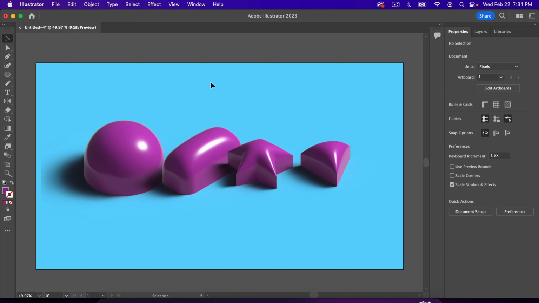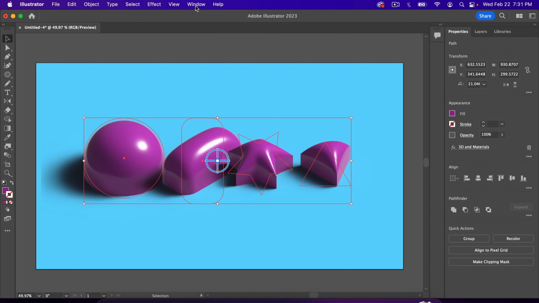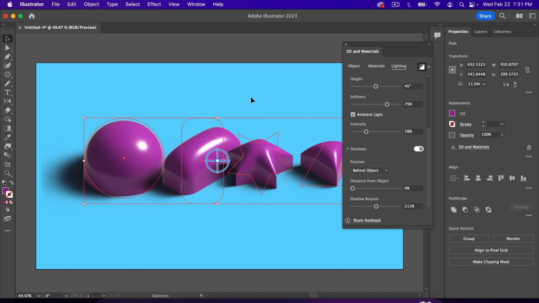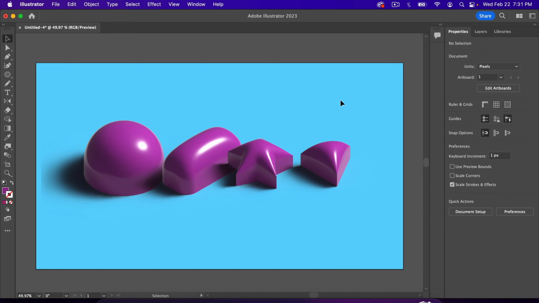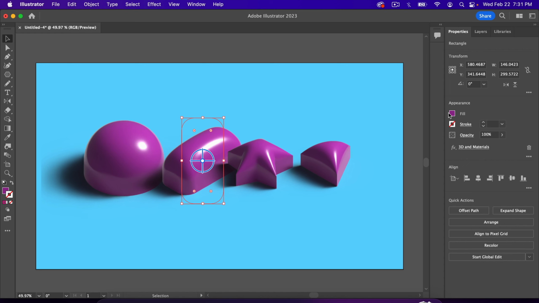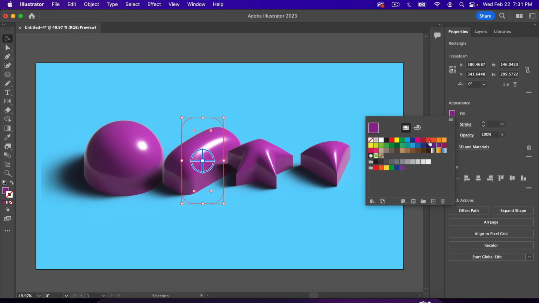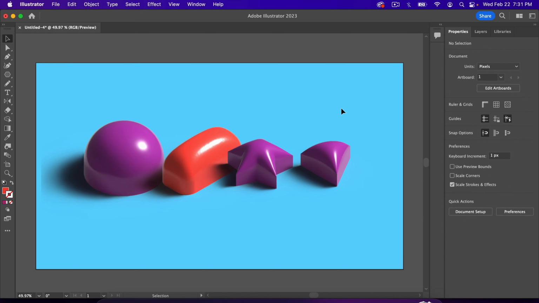So if you want to change something after the fact, just make sure all of your objects are selected. Go back to Window and back to 3D and Materials, and you can adjust anything after the fact. So also you can click on individual ones and change things like color and stuff like that. So I'm going to change the fill on just this one, and there you have it. So that is how you create realistic 3D objects in Adobe Illustrator.